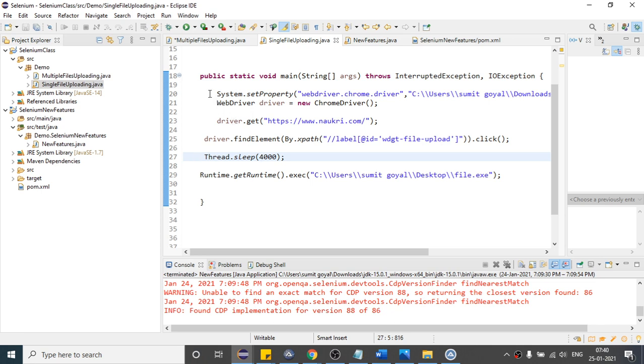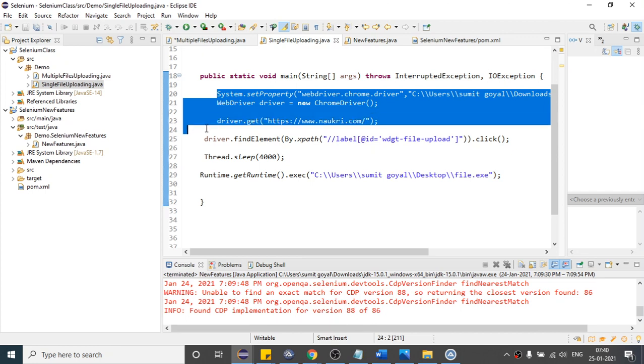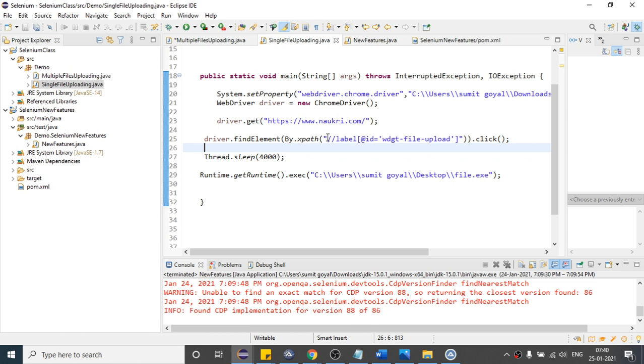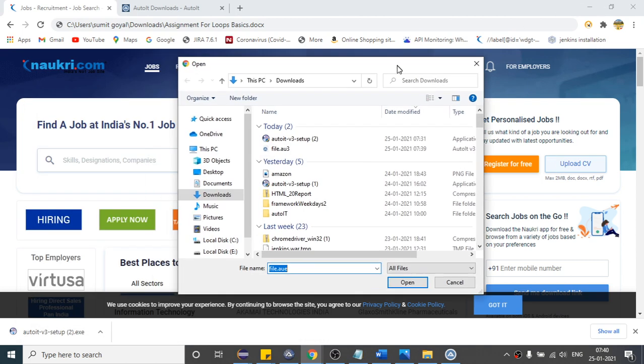So let me explain. These two lines are common. It will open the Chrome browser and hit the naukri.com link, and this is our XPath. It is a very simple relative XPath for this upload CV button. You can also write that, it is simple. After that, I am using the dot click method so that this pop-up will appear, right?